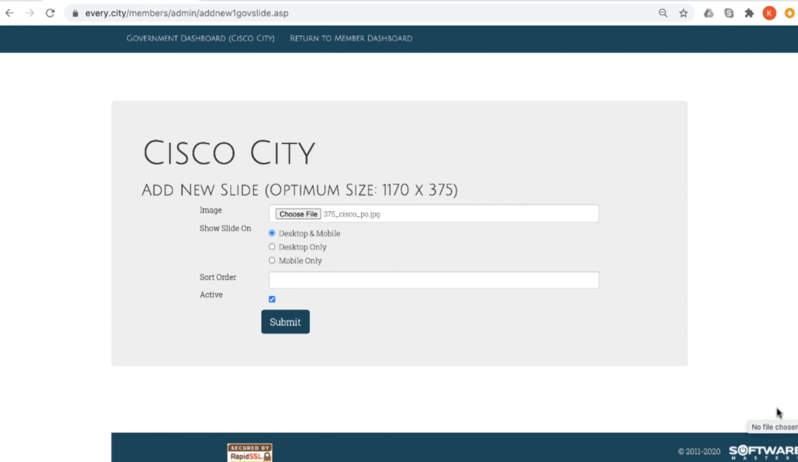Next, select whether you want this picture to be included in your group for desktop and mobile, desktop only, or mobile only. Enter the sort order for this slide. The sort order determines the order in which the slides will be displayed. Entries for sort order work just like alphabetical order in a phone book. A comes before B, A1 comes after A, but before B. A1A comes after A1, but before B. This enables you to insert new slides whenever you like.